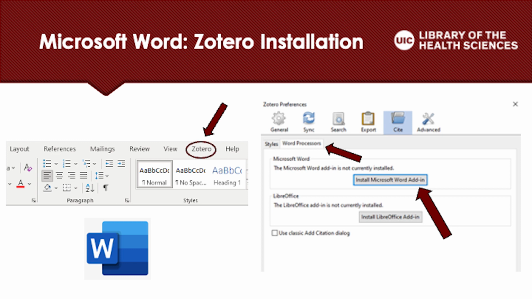With that said, let's go into Word to get started. I will be covering some specific features for APA and AMA citation styles. I'll start by showing how to add a citation. Note that you must have Zotero running in the background to do this.